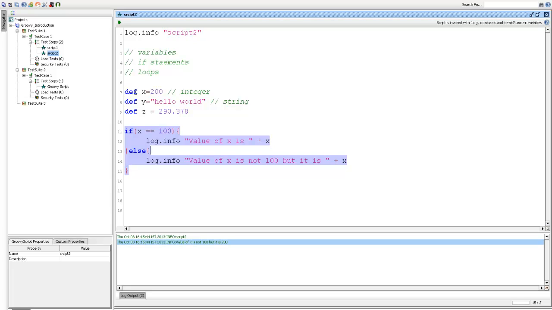It's not a big deal. It's a very powerful language as well. Don't think that it's a small language or a side kind of language. Groovy scripting is a very powerful language. Similarly, you have the concepts of loops in Groovy.